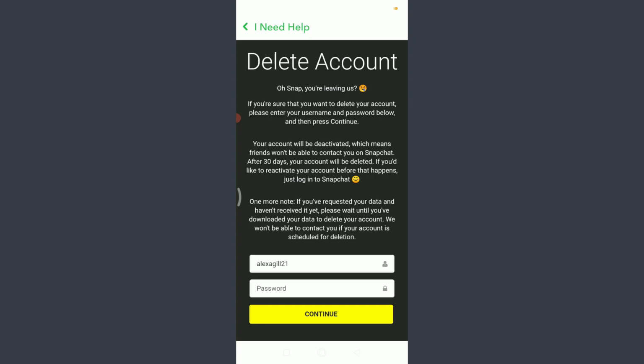Here, you need to enter your username and then your password. I have already entered my username. Now I'm going to tap on password below and enter it. You can also do the same. When you're done with both, tap on continue at the bottom.